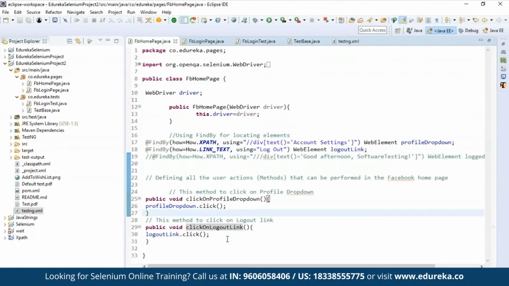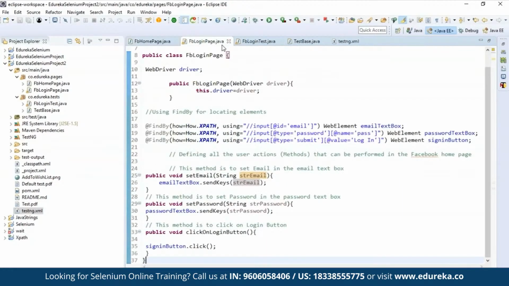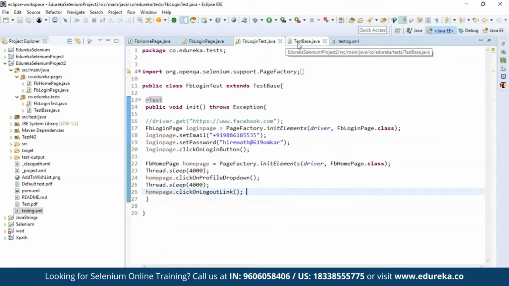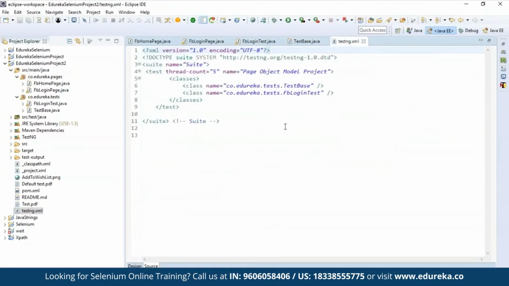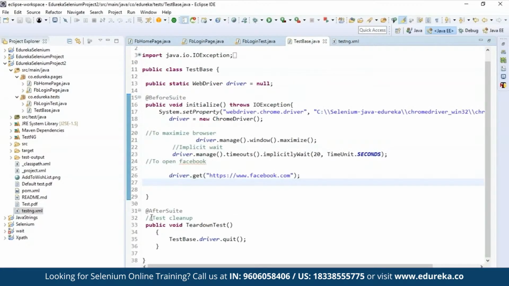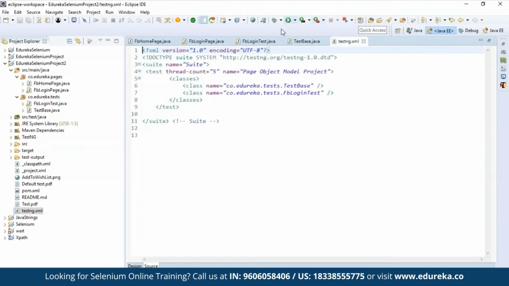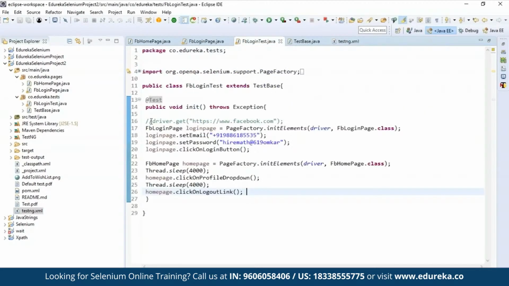And again in the FB login test, these things are the call to action from this FB home page. So this is all about how you can write the test case classes in a different file, and the pages, or your test scripts regarding your locators and everything, in a different file. Now the name of my project will be page object model project, and the class name will be TestBase, because inside my TestBase I have the BeforeSuite and AfterSuite annotations where I have to execute, and in FB login test there is the @Test annotation in which I have to perform all these actions.